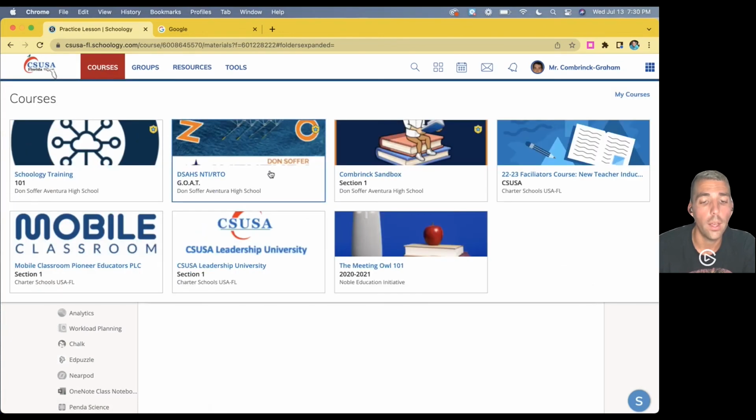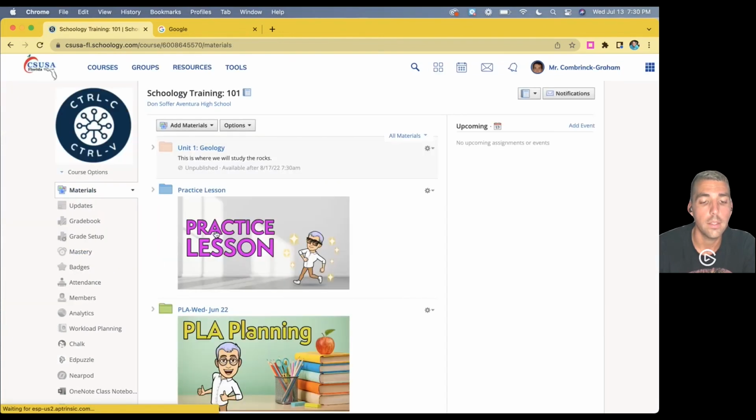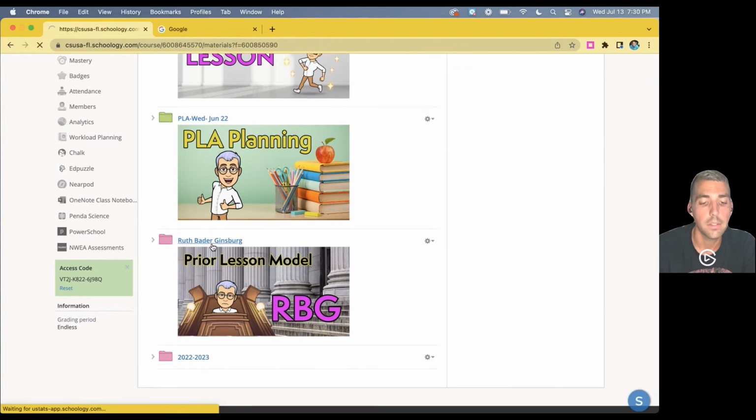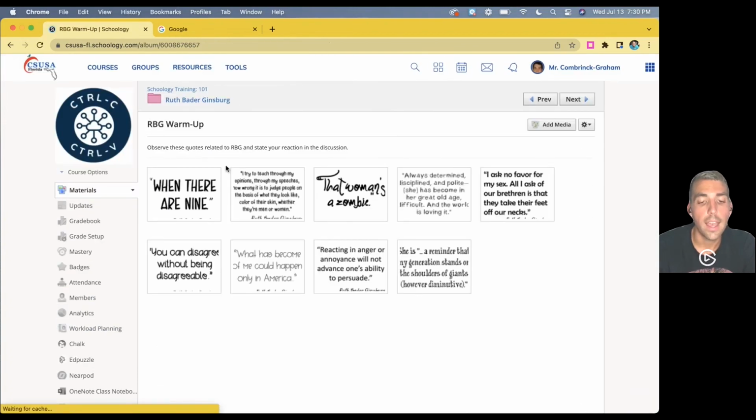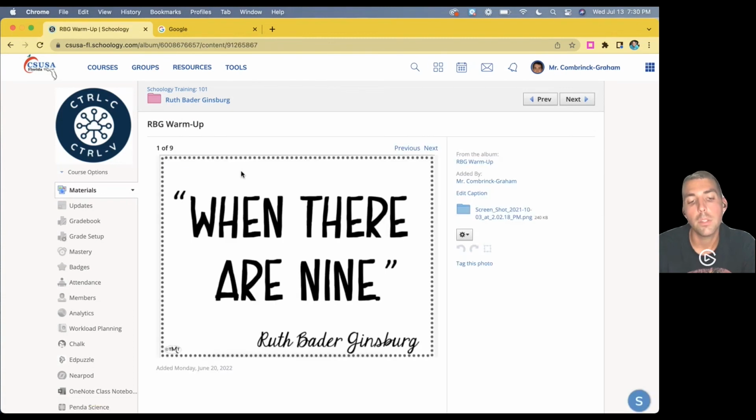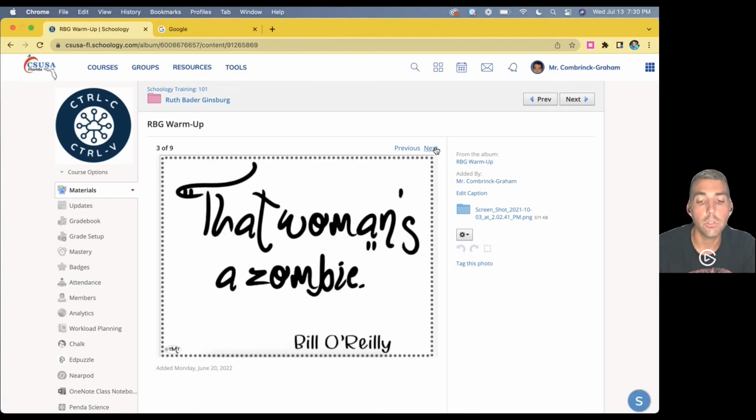So I'll show you an example of that. This is a media album. It's got the 3 pictures here, and I have a series of quotes that are posted. So the students can click on them. I have them interact with them by then posting a discussion post about these quotes later on, but they can just go through the media album.